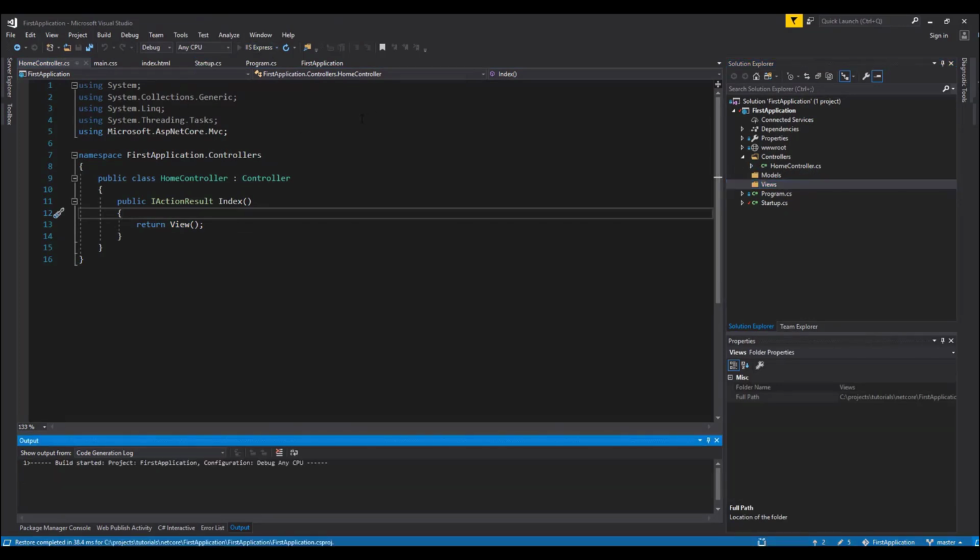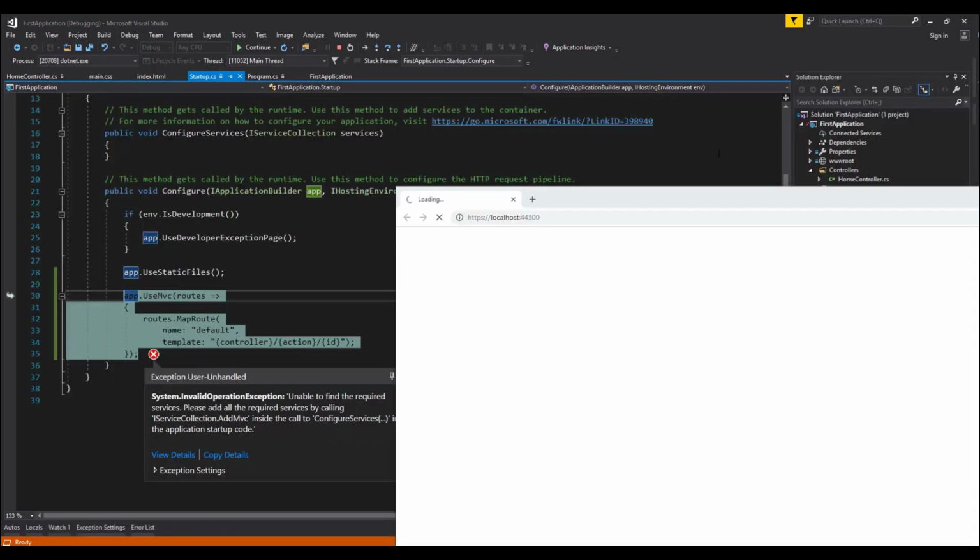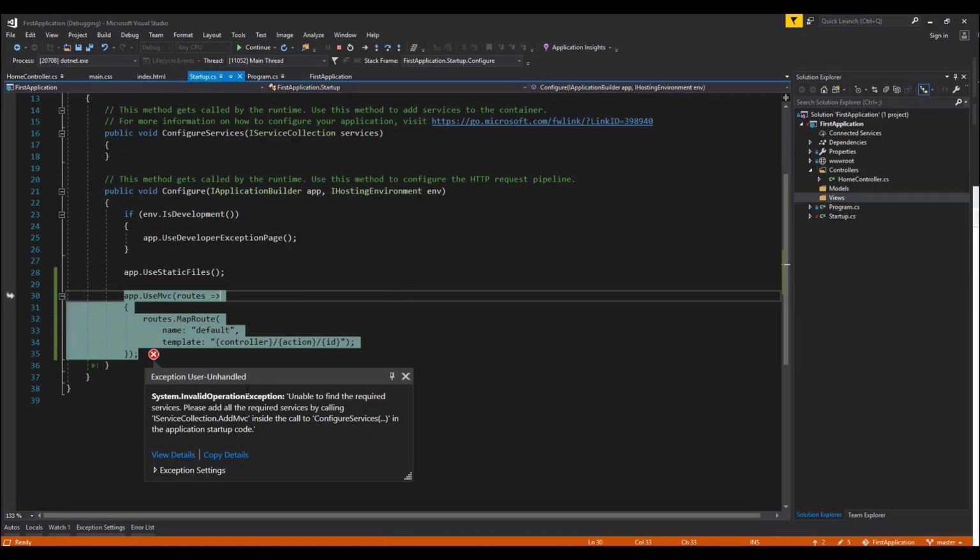But let's go ahead and see if we can actually hit this HomeController, because I want to show you that the way our routes are set up, we're going to end up having an issue. So when we run the application, you should be greeted with this message, and I actually wanted to explain this. What this is saying is, hey, we have some sort of middleware called UseMvc, but we don't know how to handle this because you never registered this in ConfigureServices.